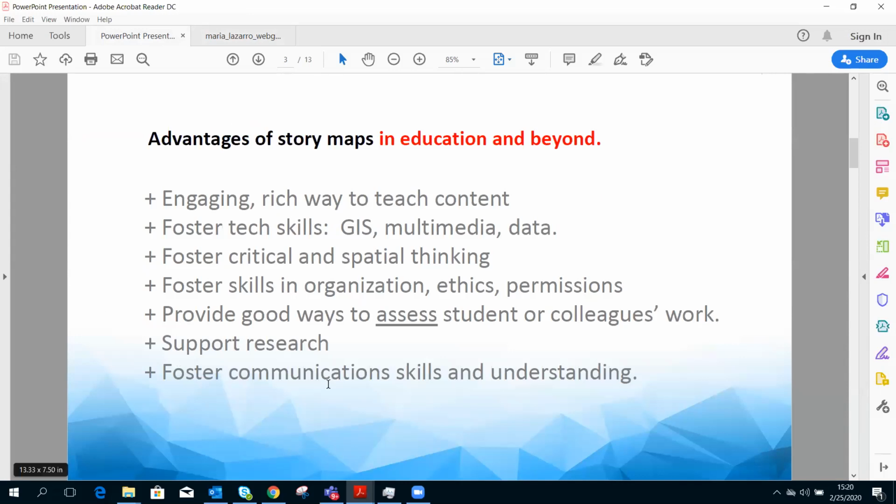And finally, it fosters communication skills and understanding. In other words, we're not just saying, hey, create a story map on tsunamis of the Pacific or litter or water quality. It's, what have we learned about that? And then what can we do about, let's say, declining water tables or declining quality of our water in our local watershed or whatever it is? What can we do about it?